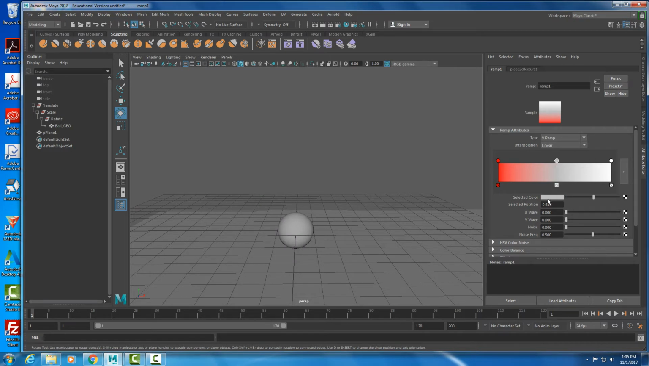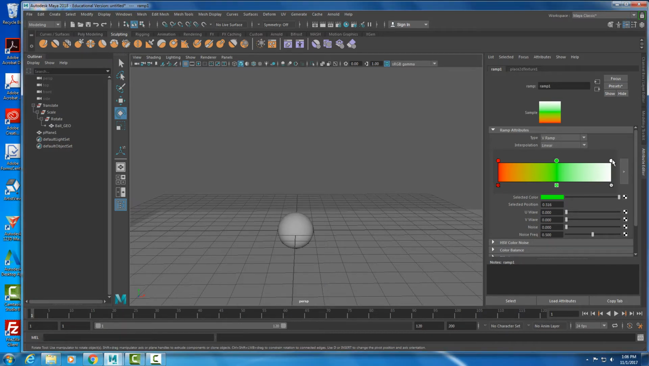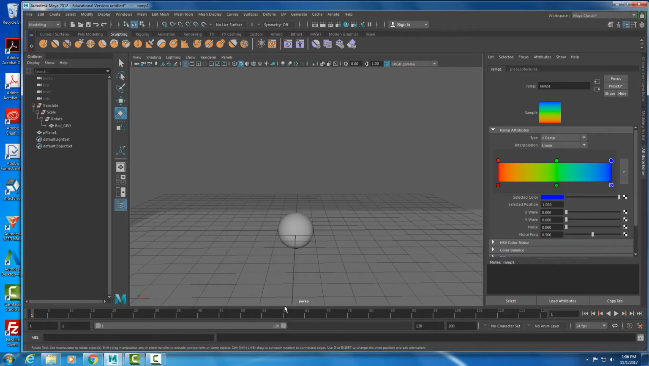I'll go to the next one and do the same thing, but this time I'm going to make it green, hit done. I'll click the last one here at the end, double click on its selected color, and then turn it blue and hit done. And then we need to update the interpolation. So right now it's set to linear, and that's what's giving us this gradation between the 3 colors. So actually click on the word linear and switch it to none.